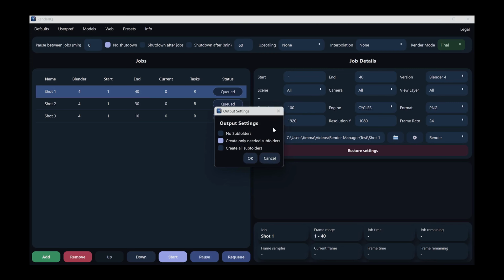And this is only important if you have several scenes, cameras, or view layers in your file, because then the program can create separate folders and subfolders for them. But now I leave it as it is.